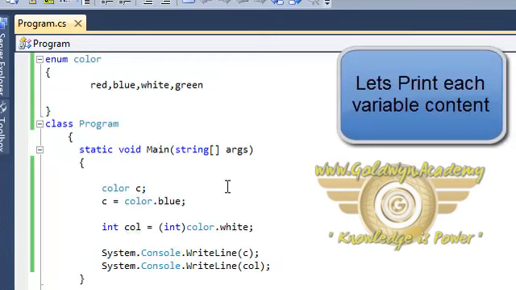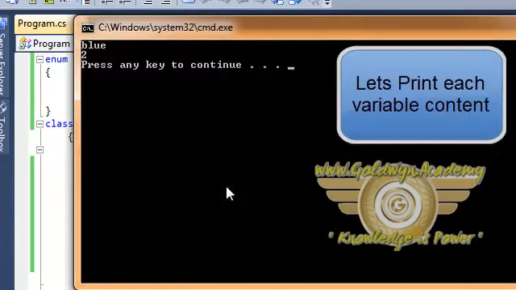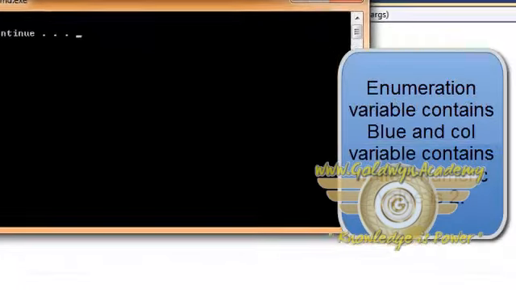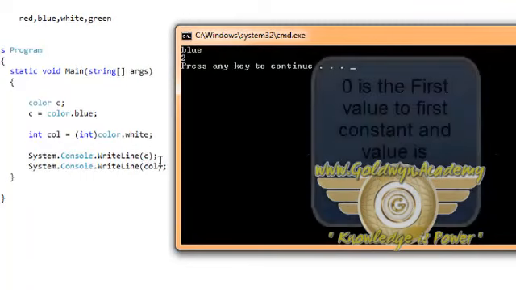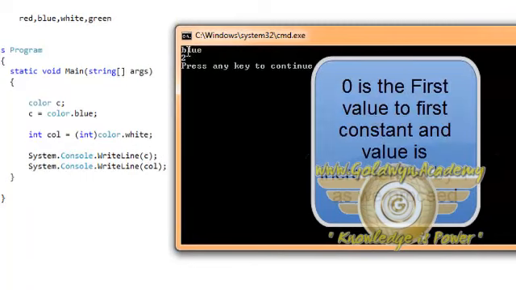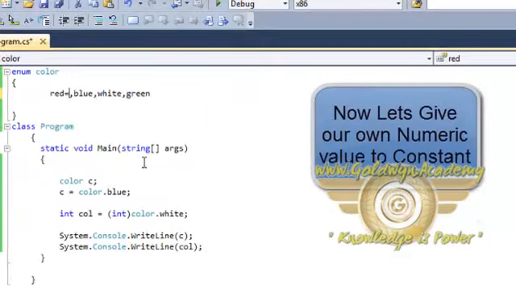Let's print each variable's content. We can see in the output, first is blue, which we have printed using enumeration.blue, and second is the index or position or numeric value of the enumeration, which is 2 for white.